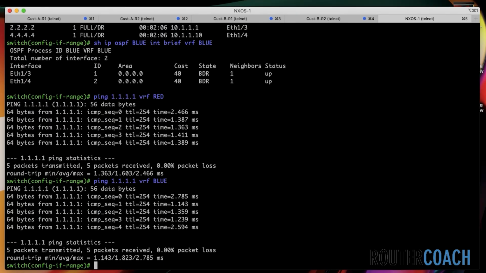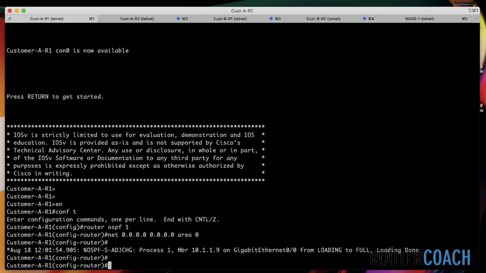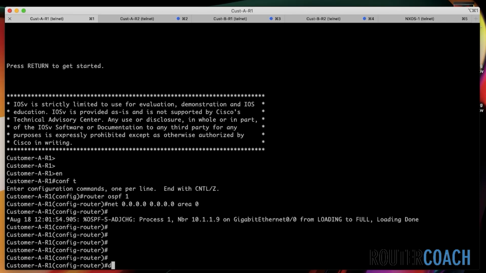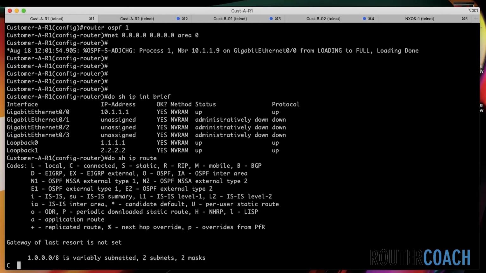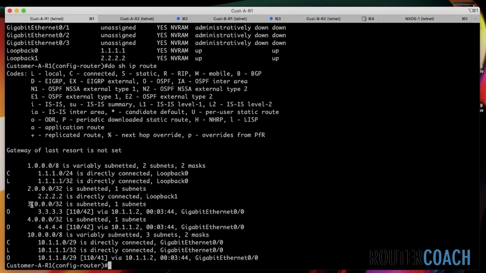So what I should be able to do theoretically, I should be able to jump onto customer A for R1 and see customer 2's loopbacks. They don't have any concept of the VRFs. So let's go into customer 1. And if I now do show IP interface brief, do show IP route, and we can see that we have 3.3.3.3 available and 4.4.4.4.